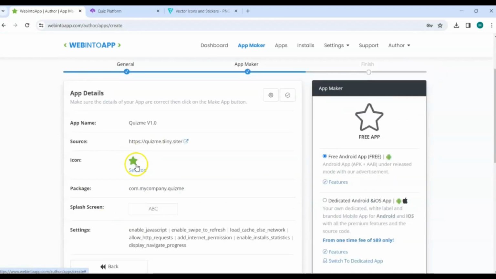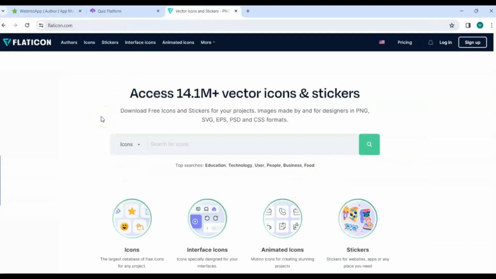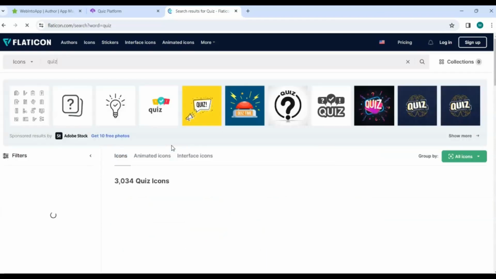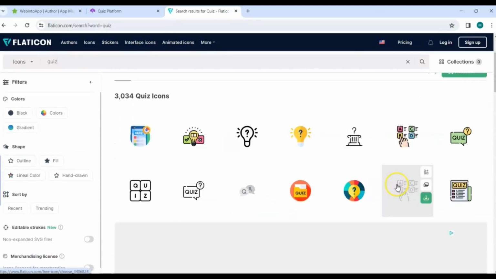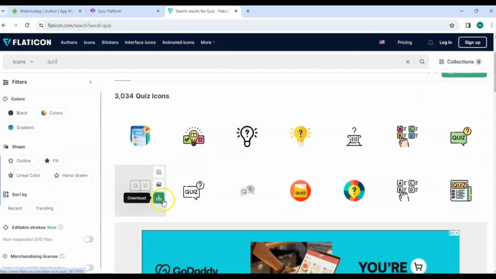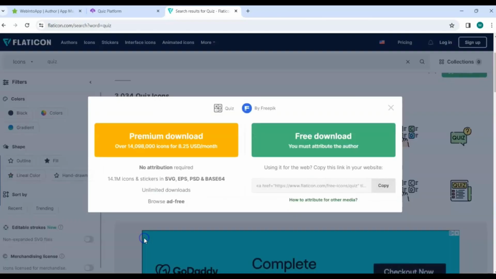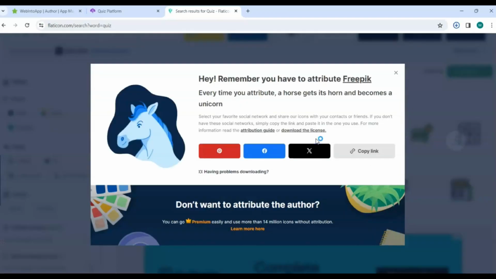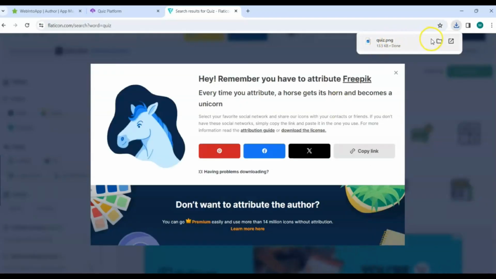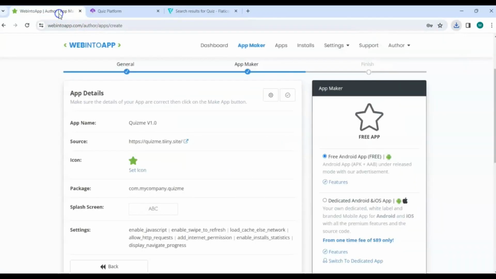Now it's asking us for an icon. Icon is that thing that the user will see on their phone with the name. If you don't already have an icon, then we can go into this website, Icon, and here you can search for what you're interested in. So let's search for quiz, search, and it's going to give you all of those icons right here. I like this one, so I'm going to download the PNG version, free download. And now that I have this downloaded on my computer, let's go back to Web into App.